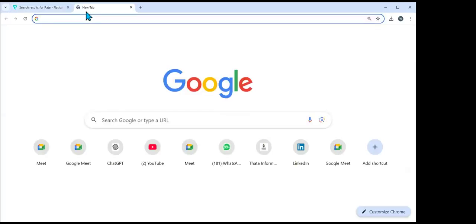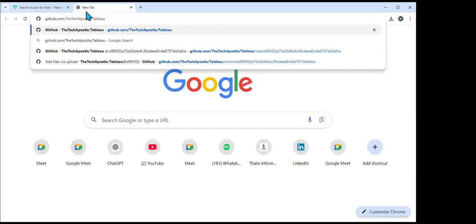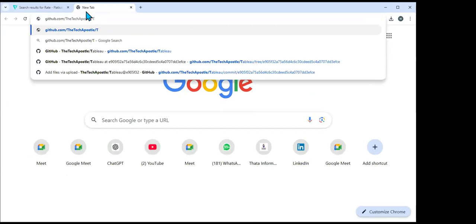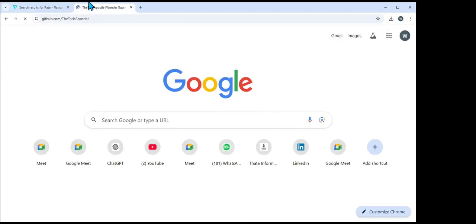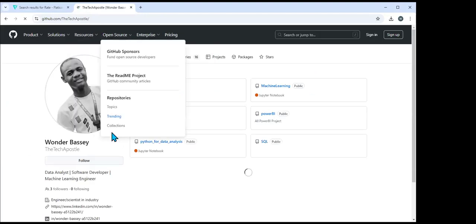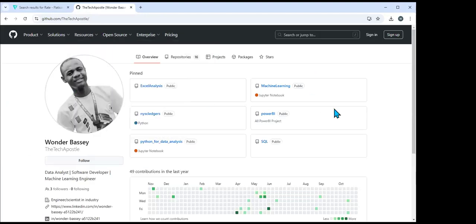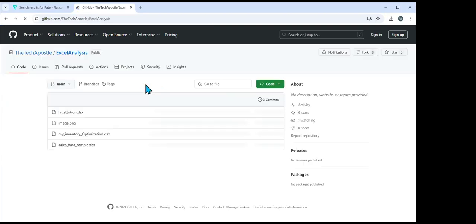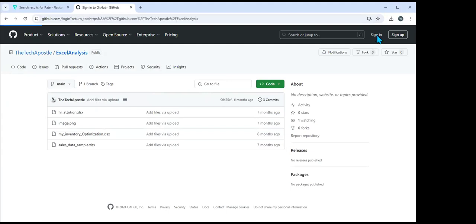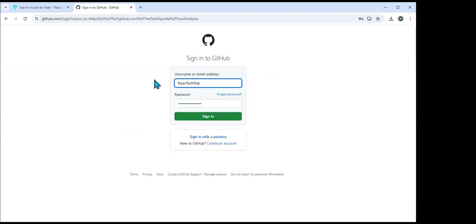So let me just go to GitHub. All right. So this is an account, right? So these are repositories. So for Excel, you can upload. Now, how do you upload? I'll need to log into this account. So let me log into an account.